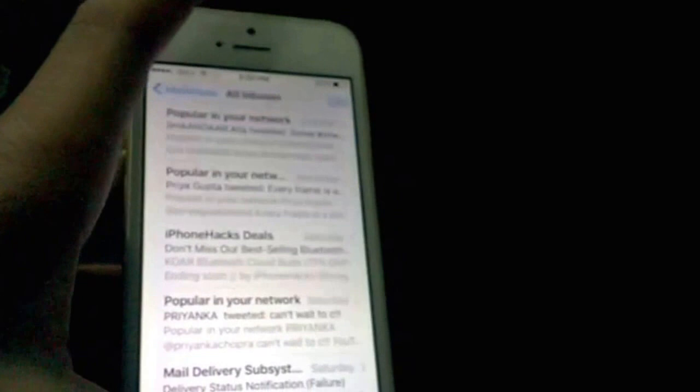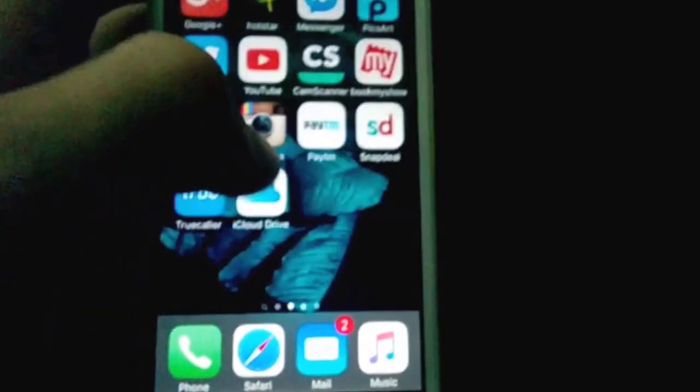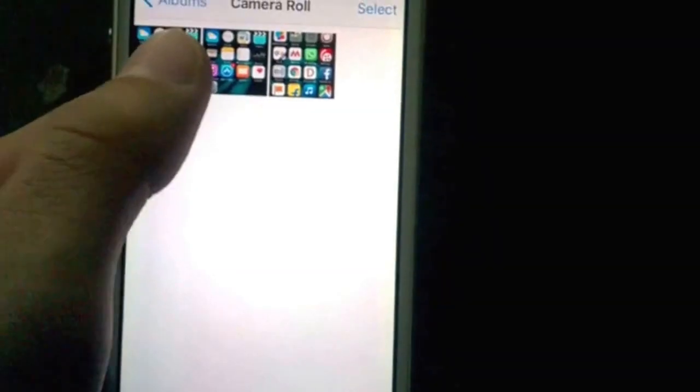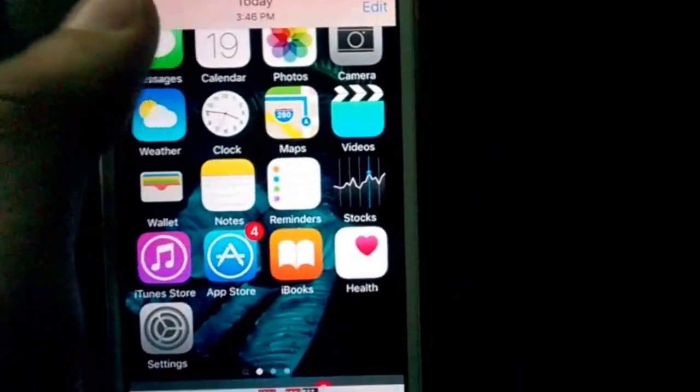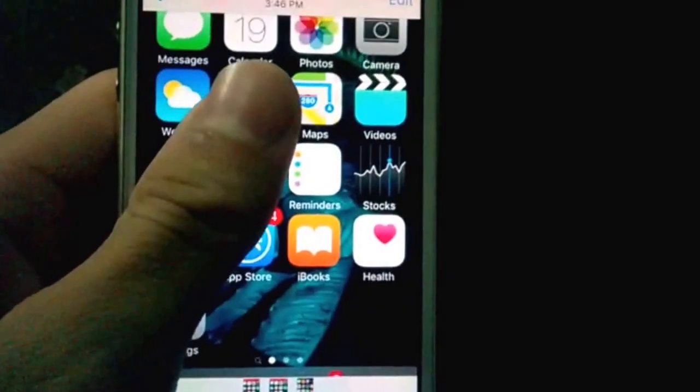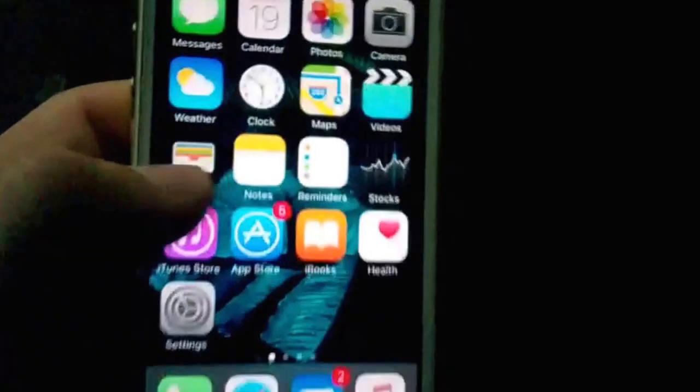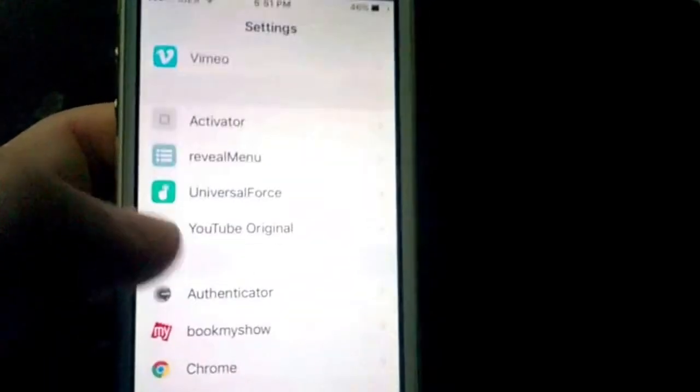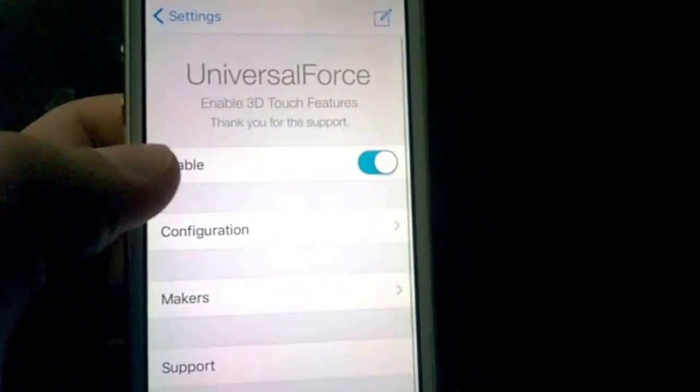The tweak has been updated and it also adds the haptic feedback thing. So, see. Press, move down, and to pop, move it more down, but without moving it on the screen. Just don't move the point. I hope that you're understanding.